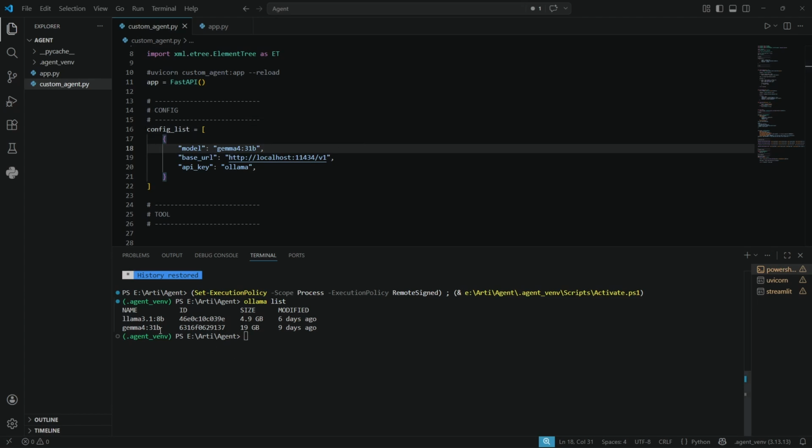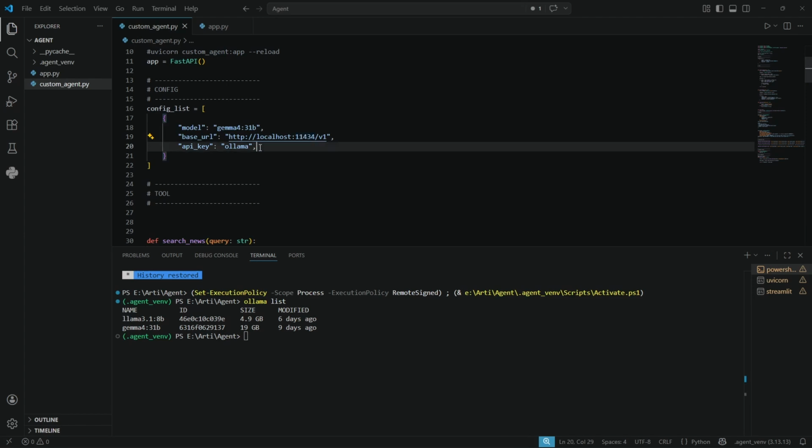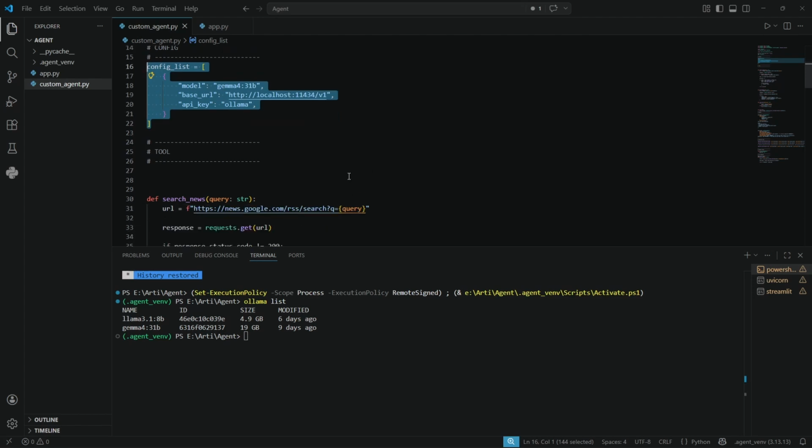I already have this model, a 31 billion parameter one. It's a 19 GB model, so I have given this one. Once I have this model, it runs on this URL. This is localhost, and it is the same for everyone; on this port your Ollama will be running. In the API key you just have to give Ollama. Now once our config is done, next we have to define our tools.